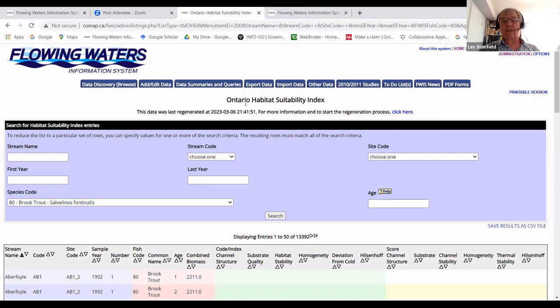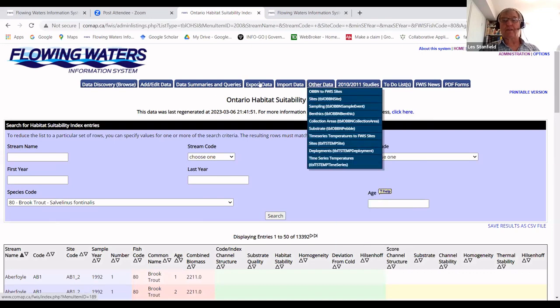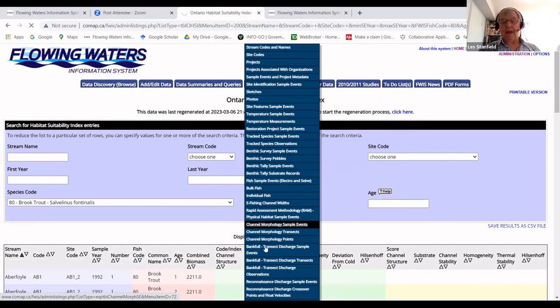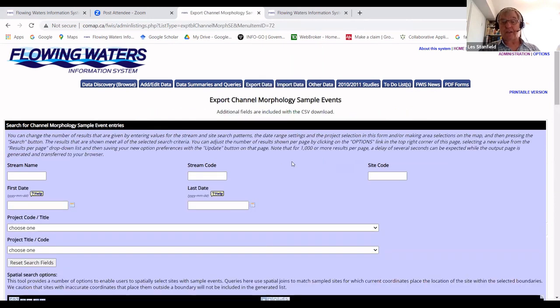Hopefully you are now seeing my FWIS page. Correct? Yes. Okay, so you have multiple options. First of all, you can go to the export function and you can export the raw data. So you could just go to this here, and this will allow you to export the raw data of any of the tables.